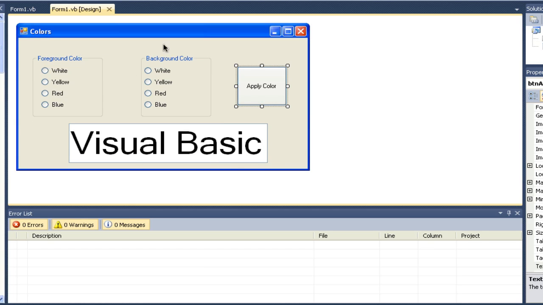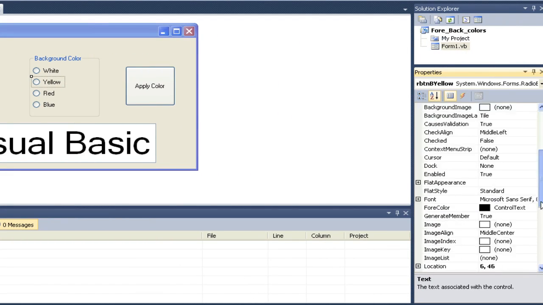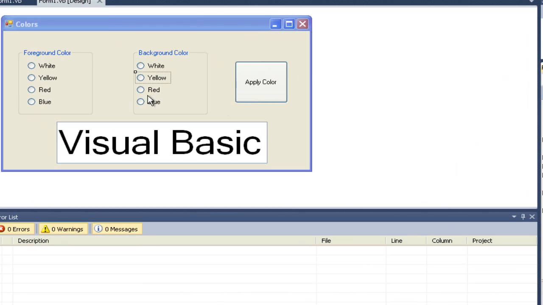For the layout, I think we all know how to design it. Two group boxes, inside them we add the radio buttons, a button here, and a text box here. Notice that when you set the properties for each radio button, you put a meaningful name, and of course you write in the text what color is going to be displayed here after you write the code. So I'm not going to explain this more.